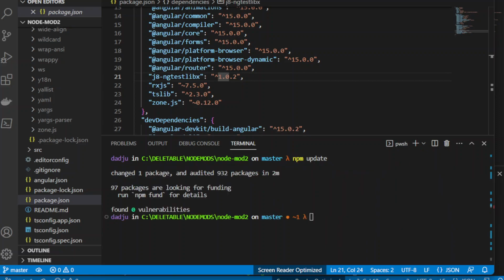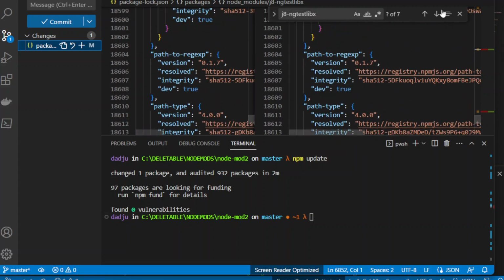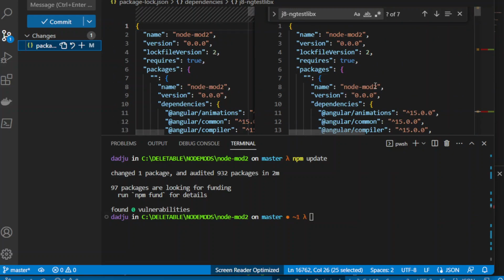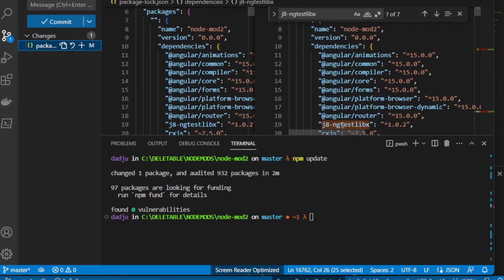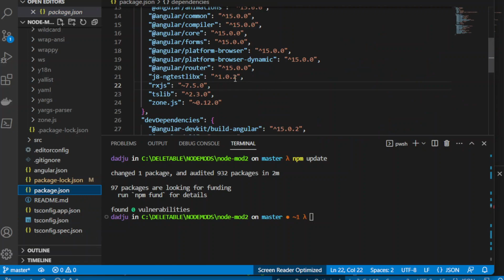All right, so what do we have here? We did an npm update. Our package lock is now updated. See, our package lock is updated with 1.1.2, and this one is updated also to 1.1.2. Our J8 ng test lab x here is 1.0.2. Why didn't it update that? And here it also didn't update.